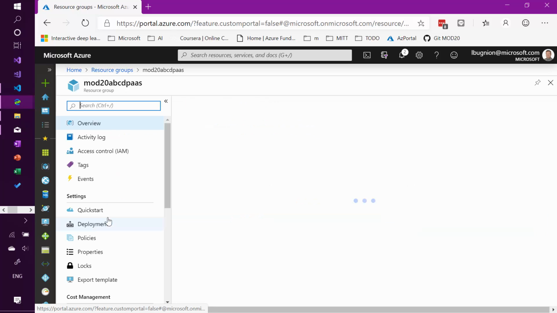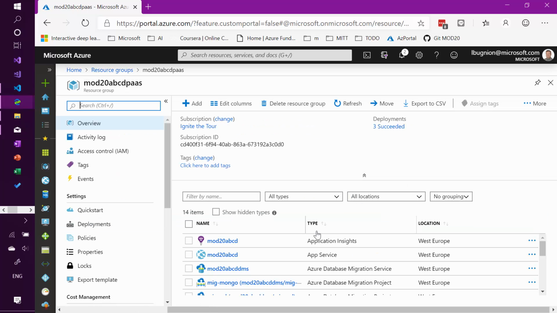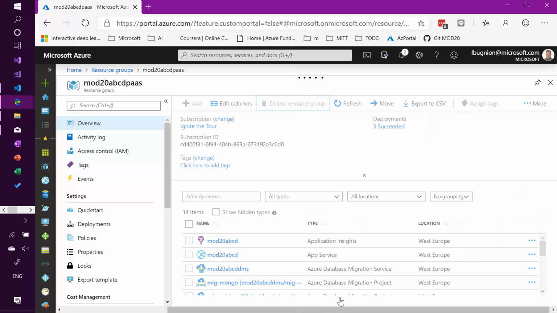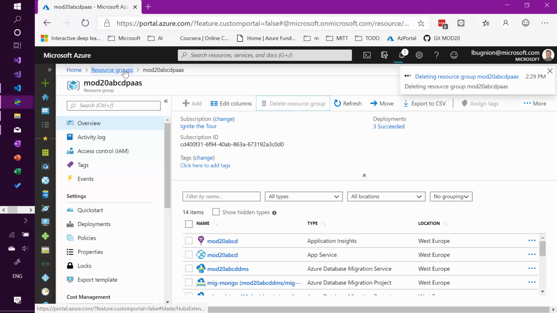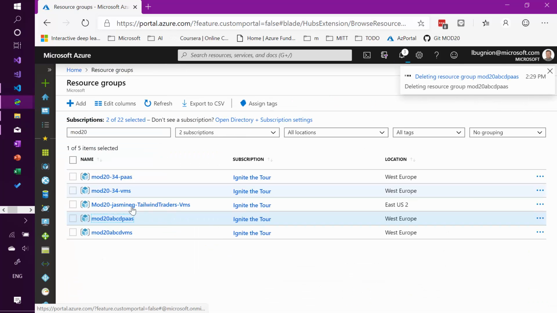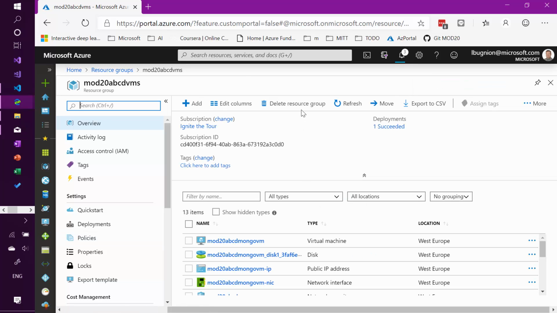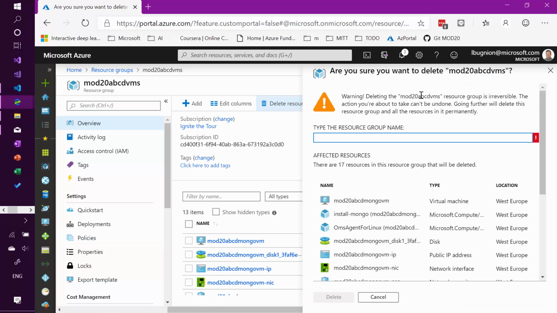Select the PAAS resource group, click on Delete Resource Group. You need to confirm by entering the name of the resource group and then click Delete. Then you can repeat the exact same steps for the other resource group with the virtual machines. Deleting both resource groups typically takes a few minutes.